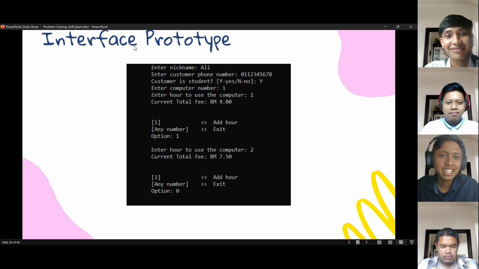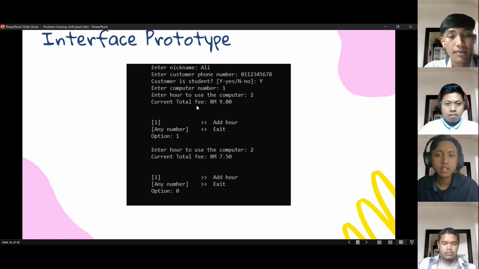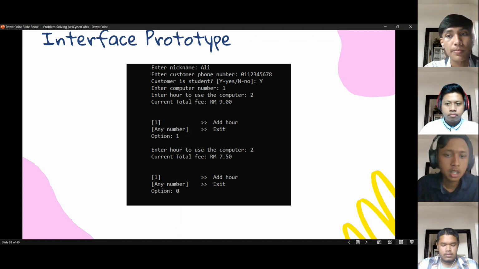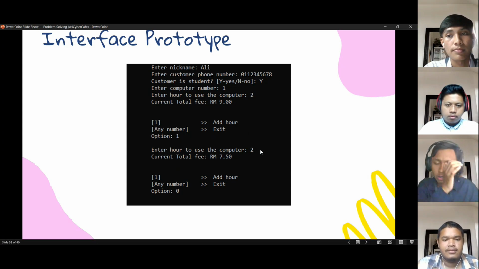Okay, so lastly, the interface prototype. This is what the result of our programming earlier looks like. The first 5 lines are where we input the data, and line 6 is the current total fee that the customer needs to pay before they use our computer service. Then there is an option if the customer wants to add hours or exit. Here, the customer wants to add hours. So the next hours they want to use is 2. After that, the current total fee that the customer needs to pay is 7 ringgit and 50 cents.